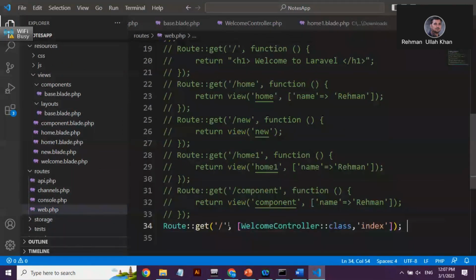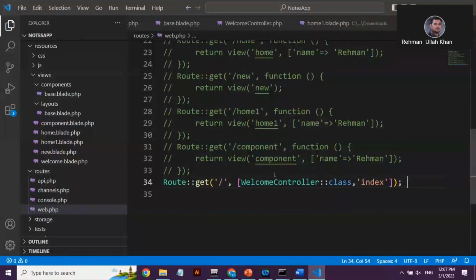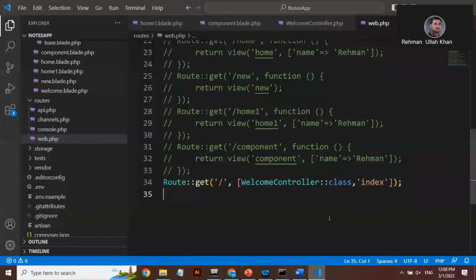I will type this one. You see, previously we were using the route directly and returning some view, but this time we are using the controller. You see, Route::get, this means the home page. And for this home page, the first argument will be the home. The controller name should be the same as the one you created. If there is a spelling difference, it will not work.